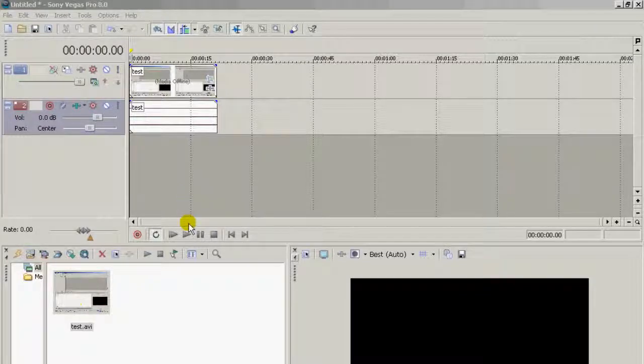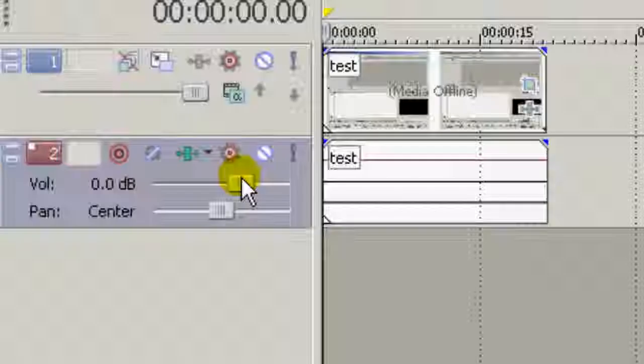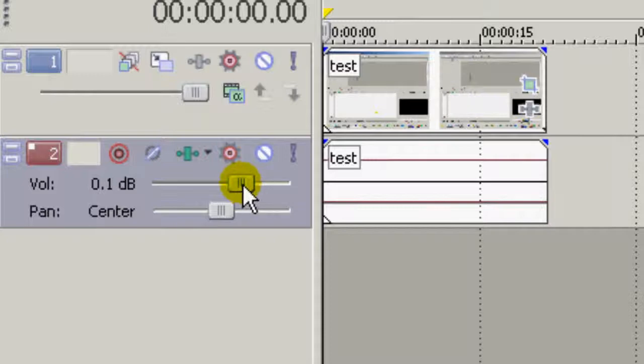If you've ever had a problem with the audio from a CamStudio screen recording being really low, so low that you can't hear it, here's an easy fix for you. The first obvious thing that you do is you come up here to the volume control and you turn the volume up. But strangely enough, I've found that that doesn't help a whole lot.